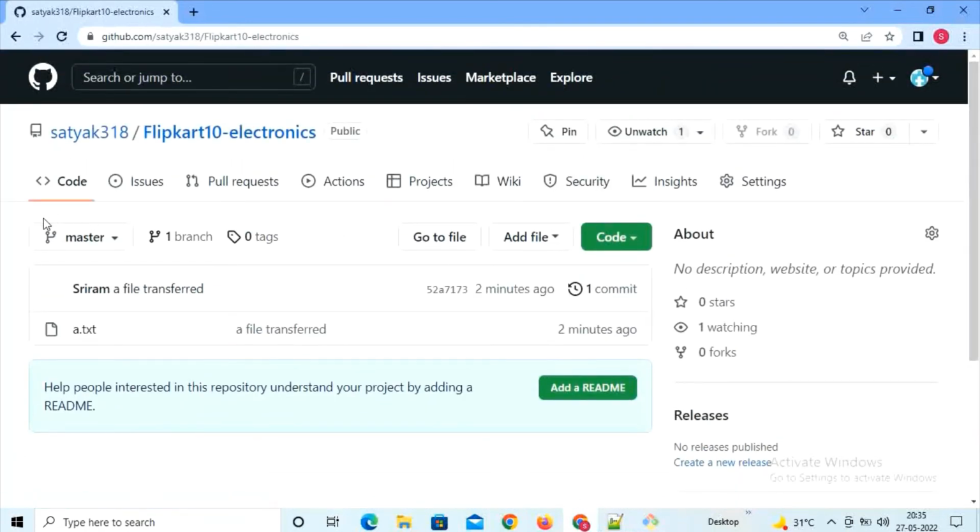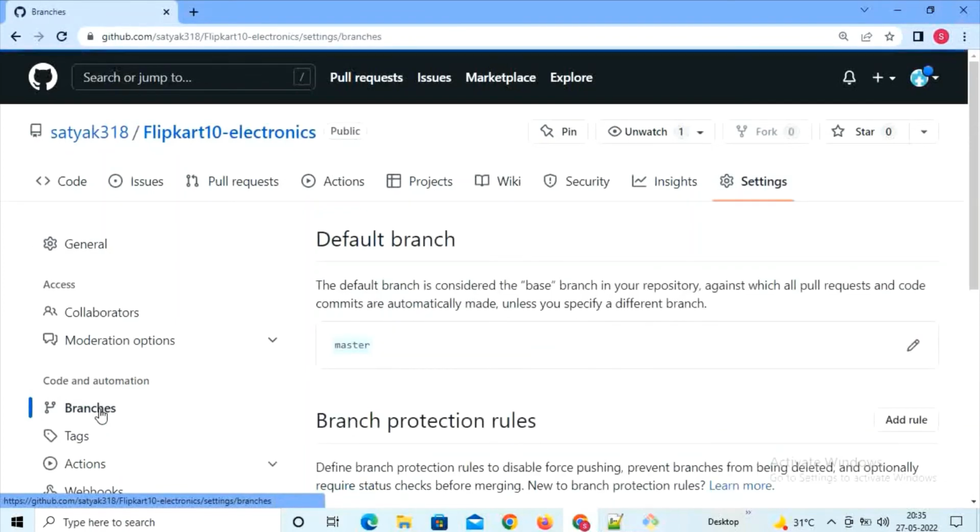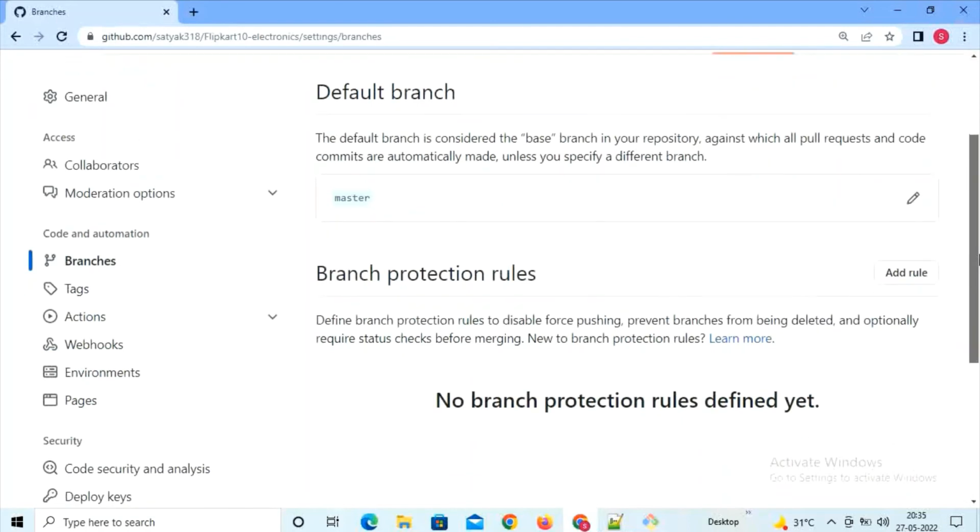Now I need to apply some rules to this branch. How will I do that? Go to the settings option. Here, see, there is a branch option, branches. Click here. So, branch protection rules. Add rule. Click add rule.